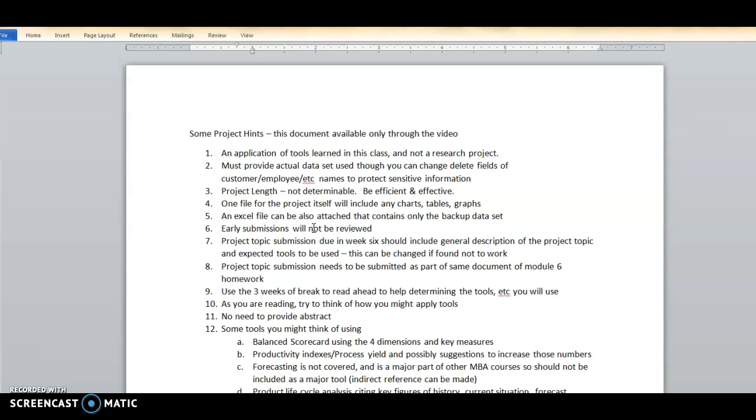Project topic submission, again, is due in week number 6. Right? That can be changed. Your project topic that you submit in week 6 can be changed if it's found that it doesn't actually work. That's part of the week number 6 homework, so it's in the same document as the module 6 homework. And then in week number 11, on a Saturday, the project is actually due.